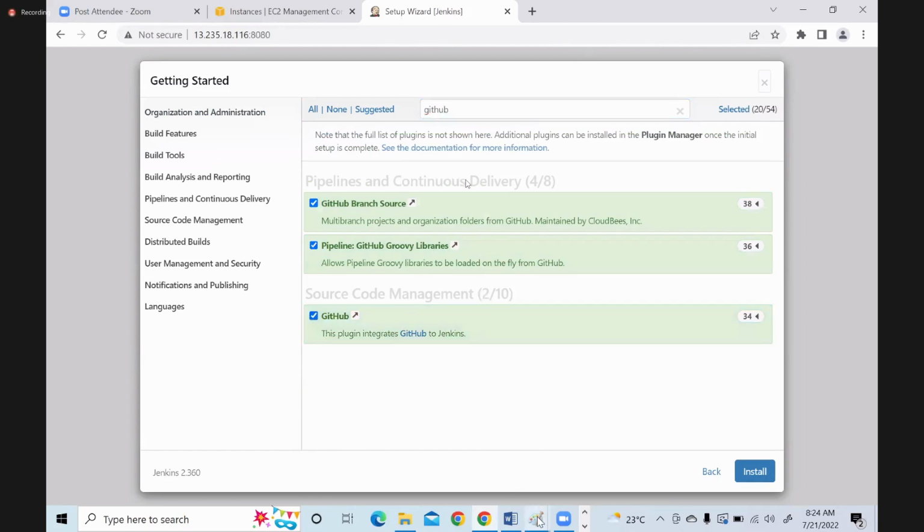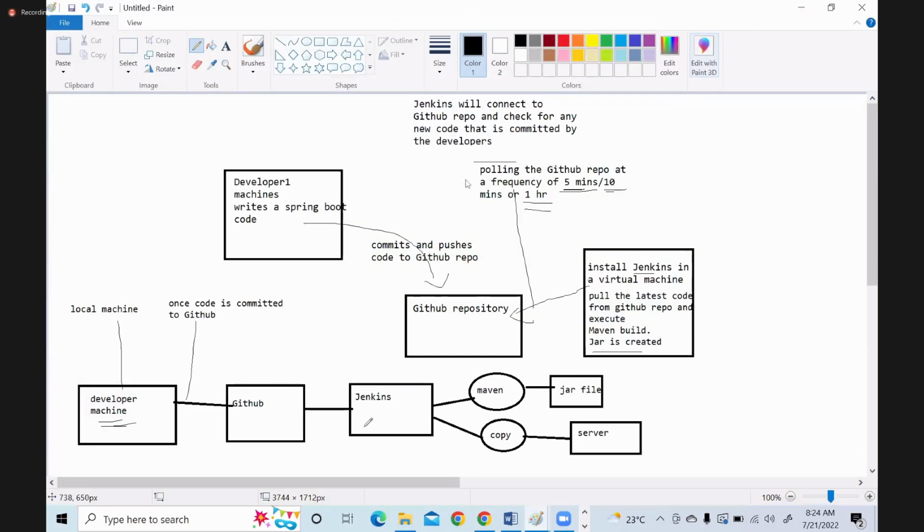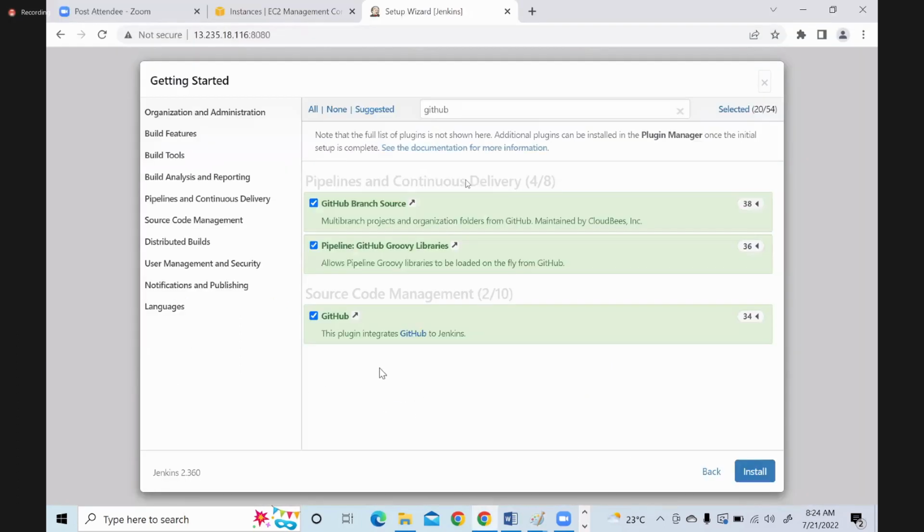So because our flow is what? Jenkins should connect to GitHub, right? To connect Jenkins to GitHub, because GitHub is a separate URL, a separate server, everything, and Jenkins is on my server. So I want to connect them, right? What I'll do is install GitHub. This plugin integrates GitHub to Jenkins. So I'll install this. Let me select this.